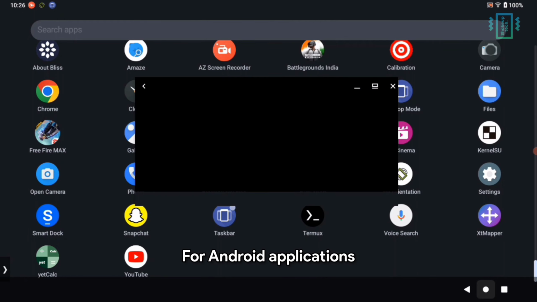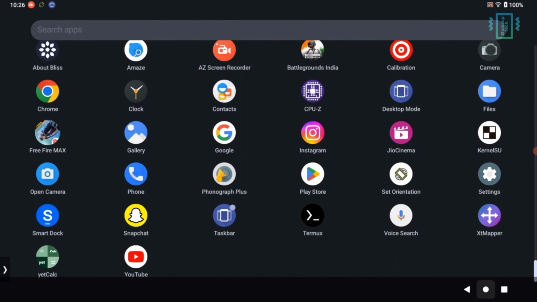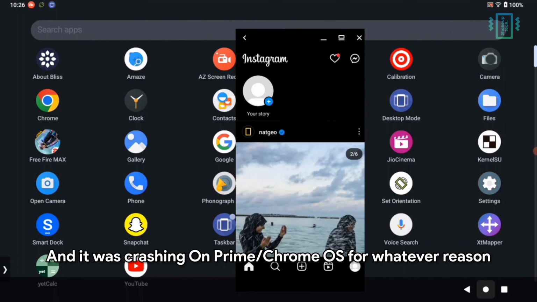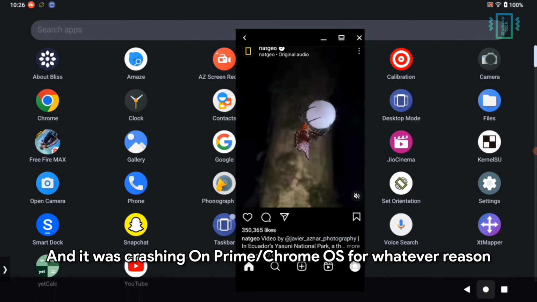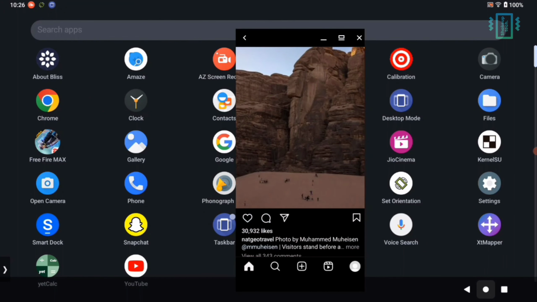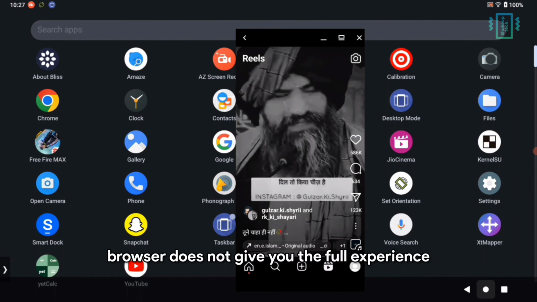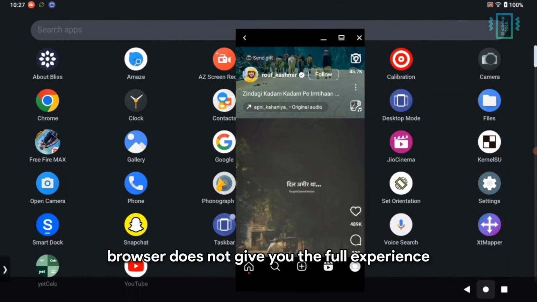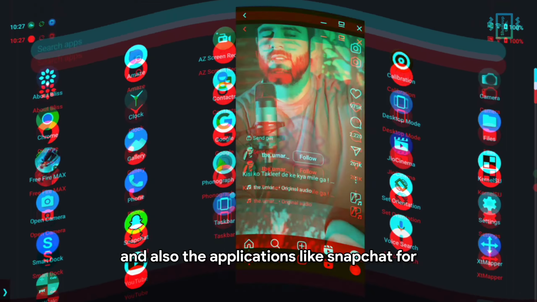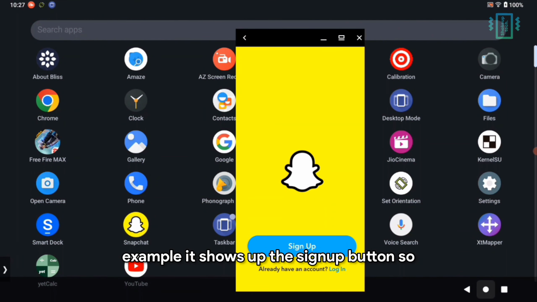For Android applications, it's a different case. First of all, Instagram is working properly, and it was crashing on Prime OS, even on Chrome OS, for whatever reason. But here, it is working quite fine. And we know that Instagram on the Chrome browser does not give you the full experience, so this is much better than that. And also the applications like Snapchat, for example, it shows up the sign up button, so I'm hoping it's going to work.